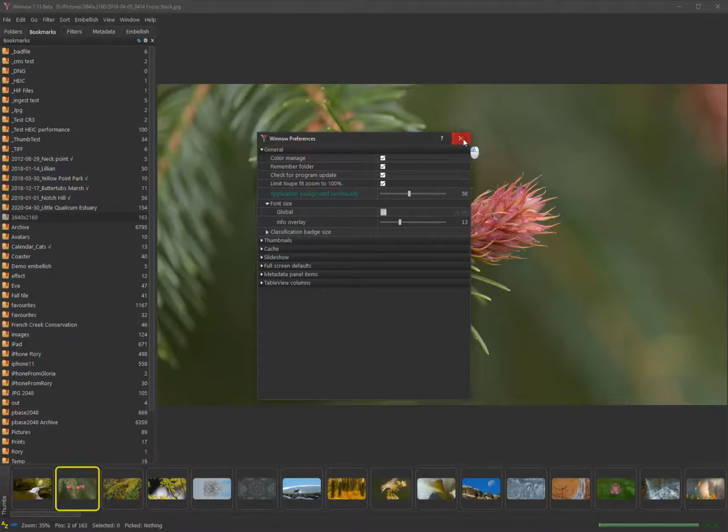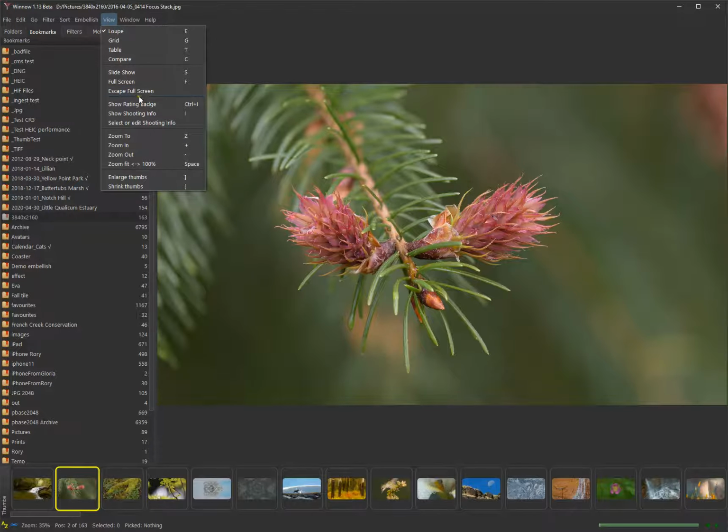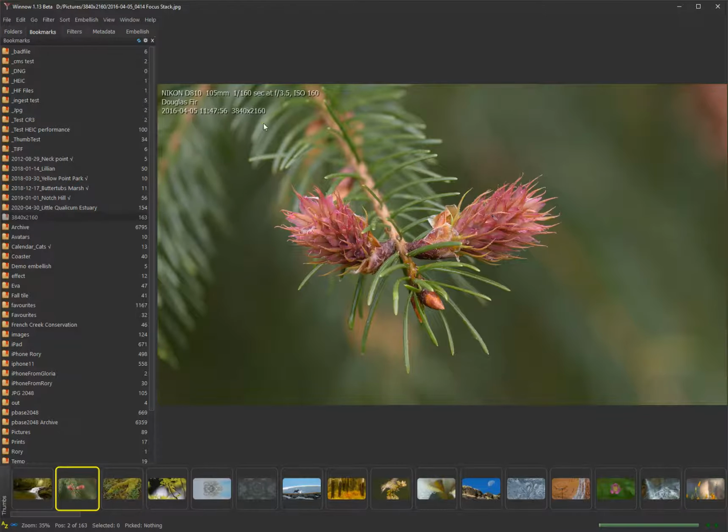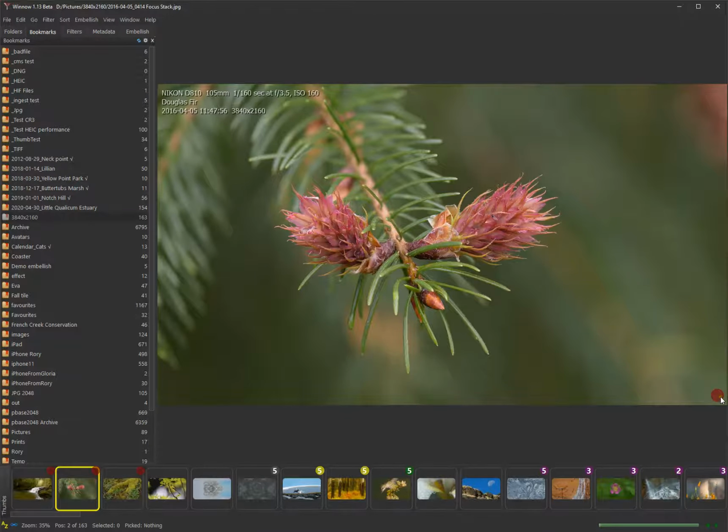And in addition to that, within the loop view, you can view the shooting information, which is I, and you can show a rating badge, which is Control plus I. So here's the shooting information, and you can customize what you see here. That's covered in another video about the token editor. And in addition, we can look at the rating badge. And here's the rating badge in the loop view and the same rating badge for each thumbnail.